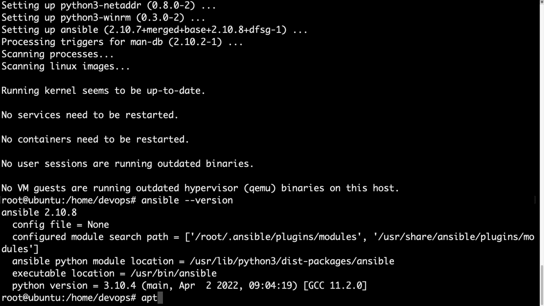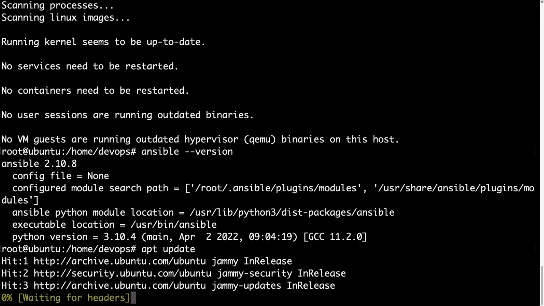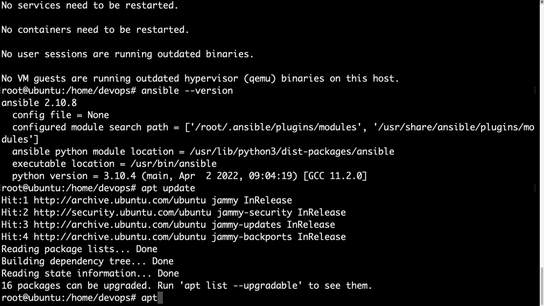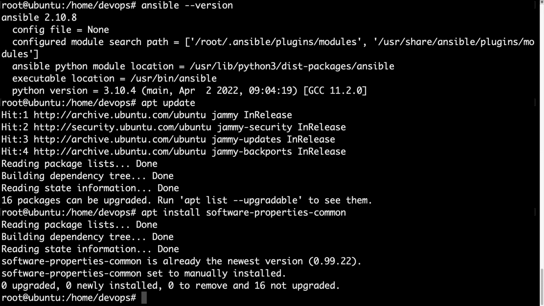What if you really want the latest version of Ansible? Well, you need to use the PPA repository. So first of all, let me update the apt metadata and then verify that software-properties-common is successfully installed. Once everything is set up, we can use add-apt-repository, and of course --yes, and we can select the appropriate PPA. Also --update to force apt update.